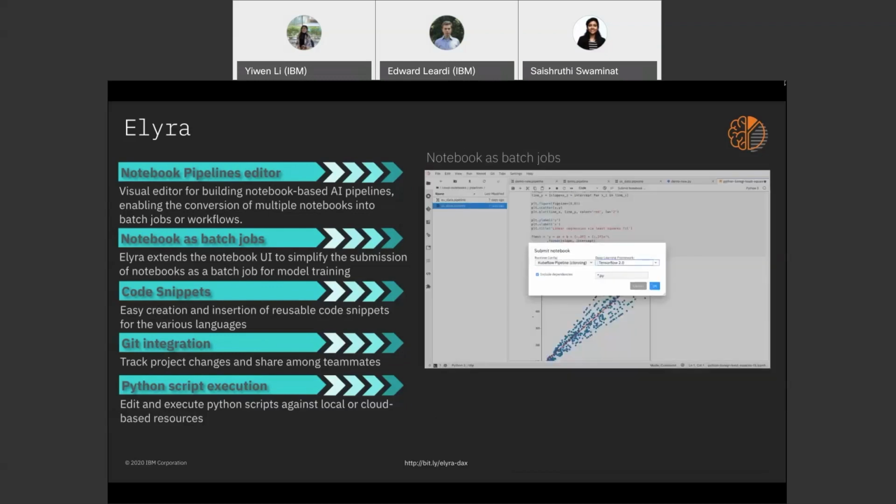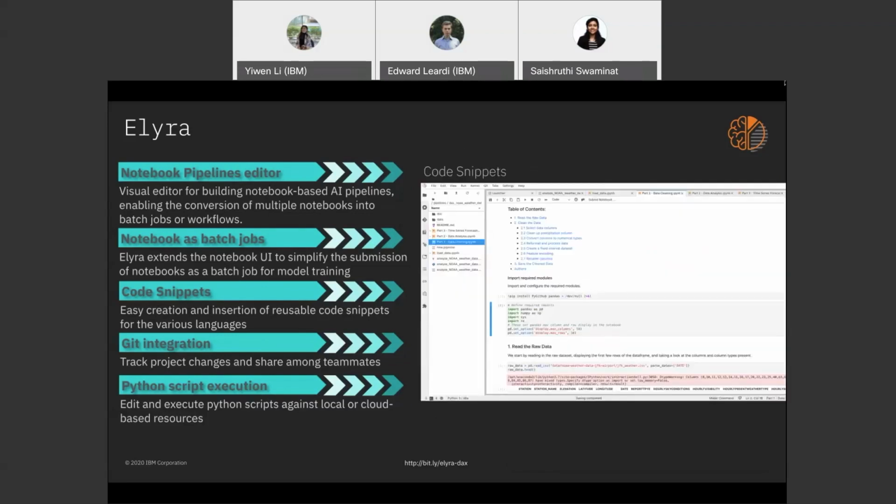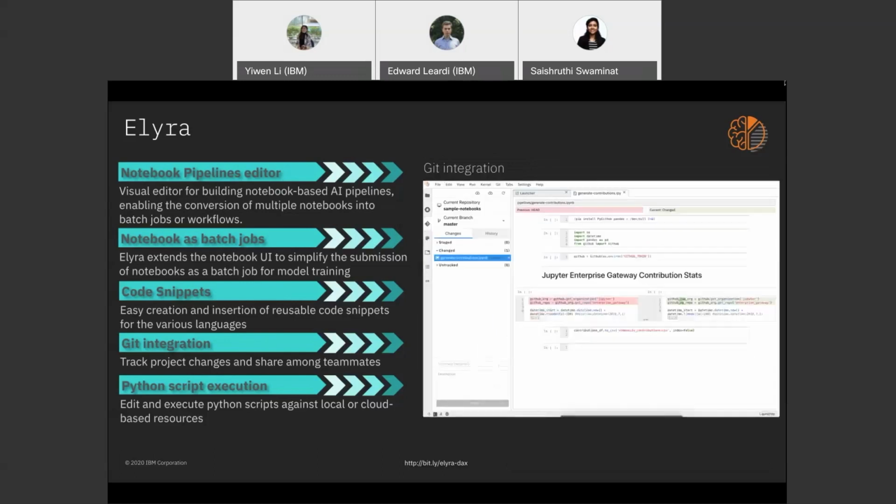Second, Elyra supports running notebooks as batch jobs directly in the UI, making model training easier. Third, Elyra supports easy creation and insertion of reusable code snippets. Fourth, Elyra pipelines support Git version control, allowing rollbacks to working versions of the code, backups, and most importantly, sharing amongst team members.